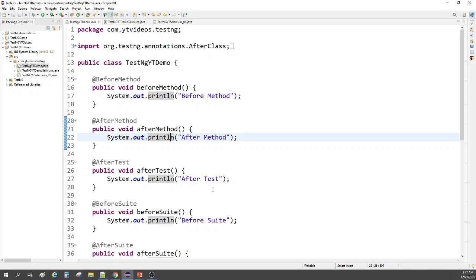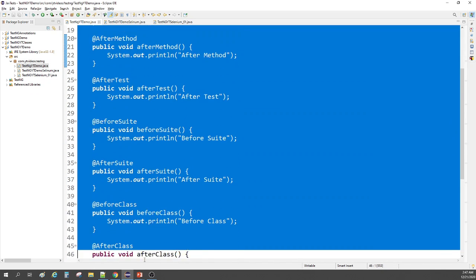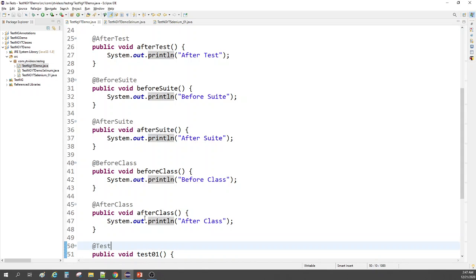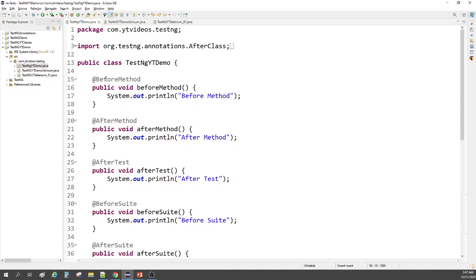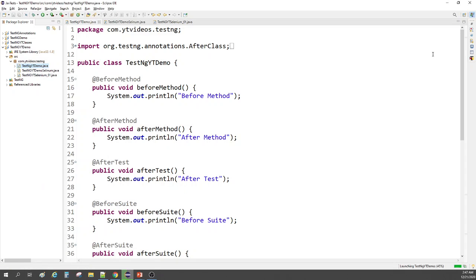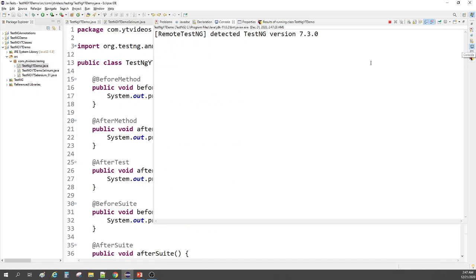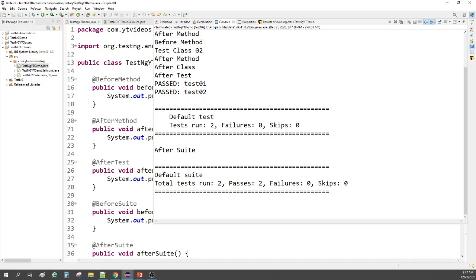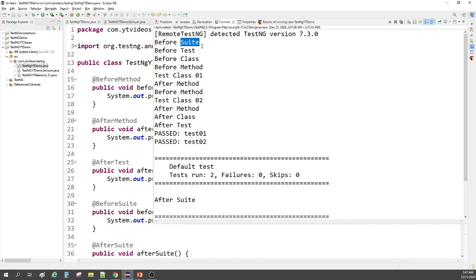Okay, let me use this simple basic program. We have all the annotations in this class, and I use this for the demo as well. So right click on it. I'm going to show you just a minute again, to make sure that we are using the right class. If you see, I started before suite, test, class, method, class, and before method, after method, and then class, test, and suite.